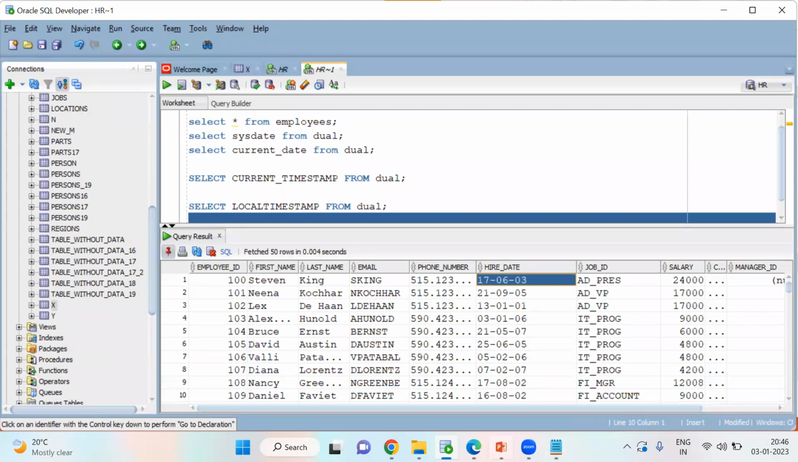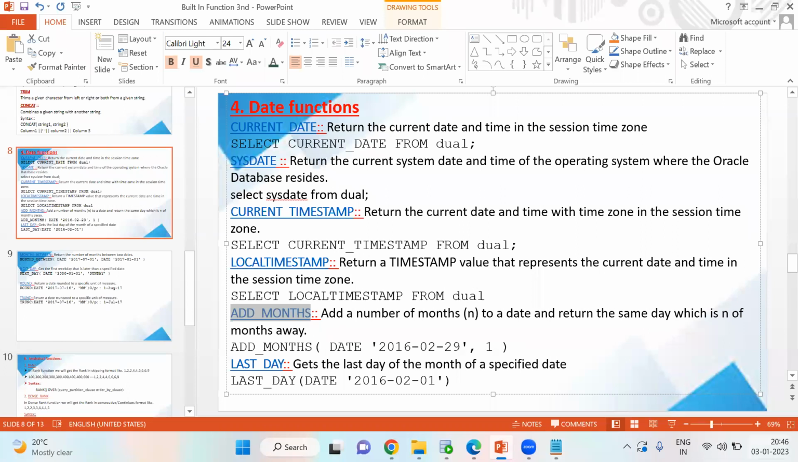Like today is 3rd January. If I add 1 year, 12 months here, then we'll get the same 3rd January 2024. This will be useful when you'll be working in a project. Add month will be very useful when you are working in a project. In a project you have to match some values from one layer to another layer, so there sometimes you will be using add month also.